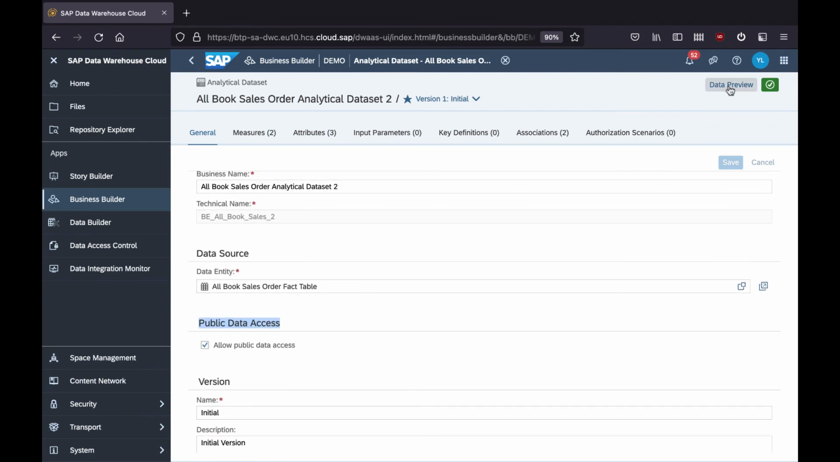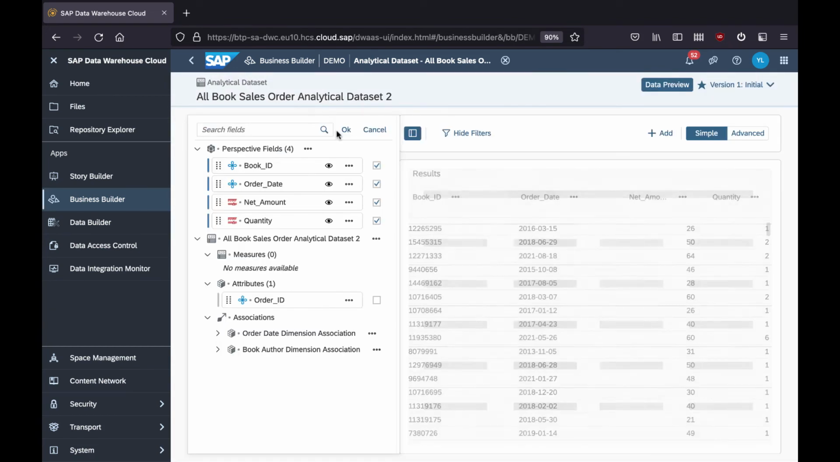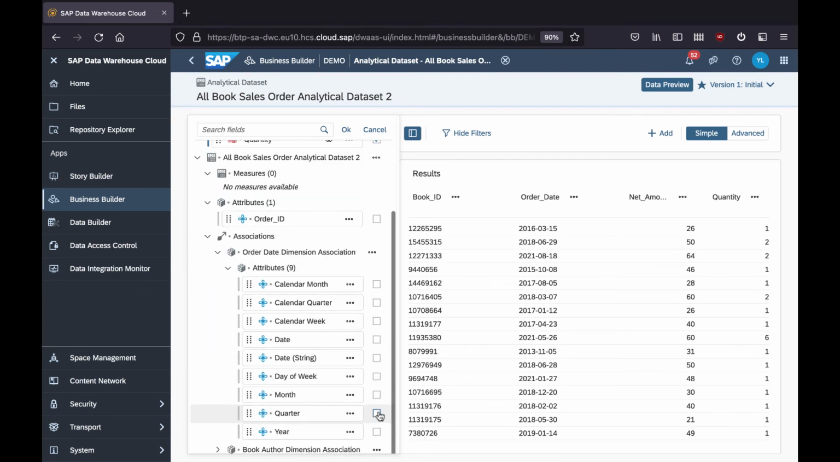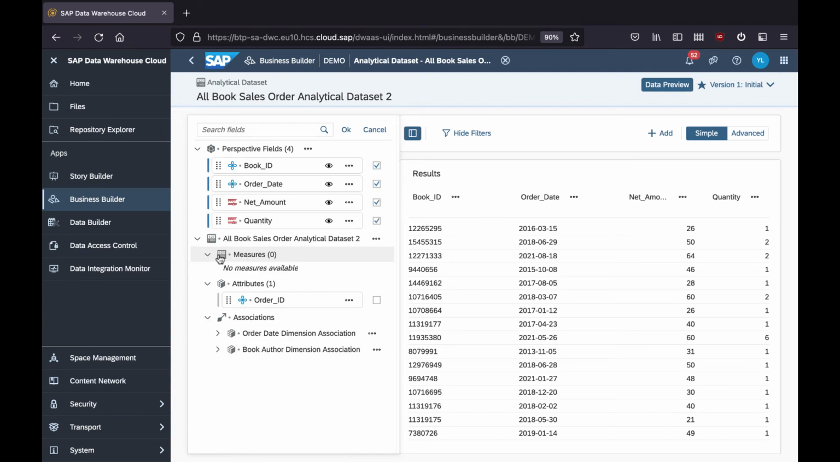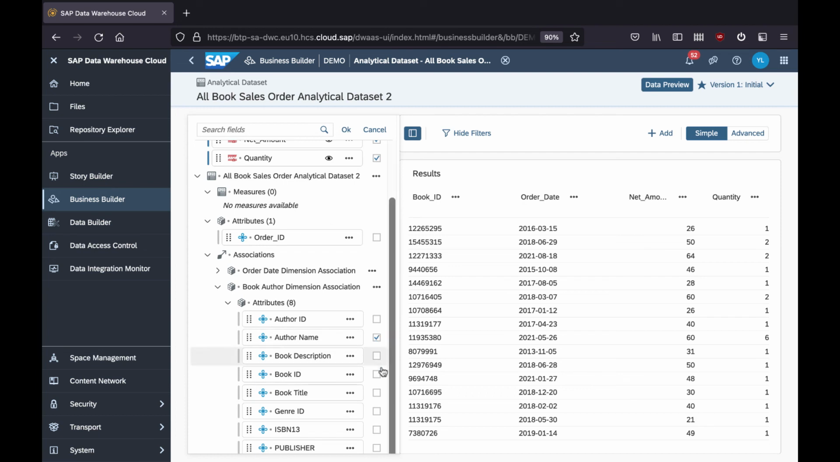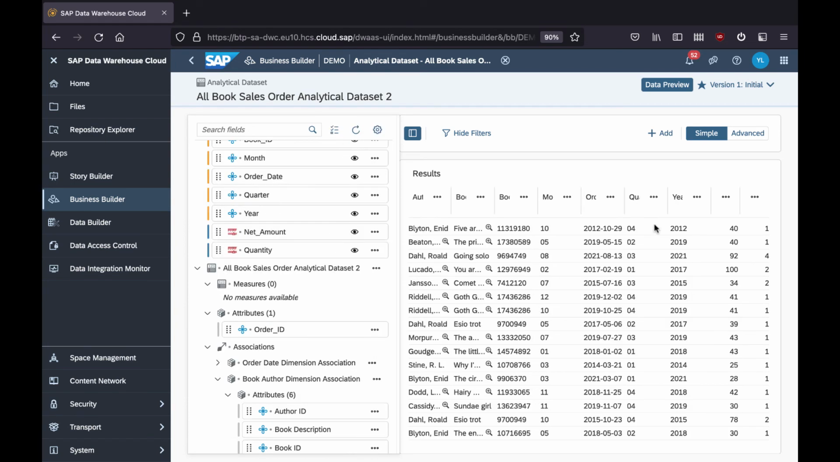And now let's preview the data. I would like to see the quarter, the year, and the month from the date dimension, and from the book author dimension, I would like to choose author name and book title, and click OK, and then just quickly review the data.